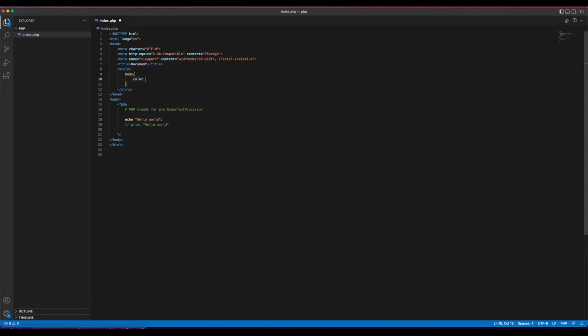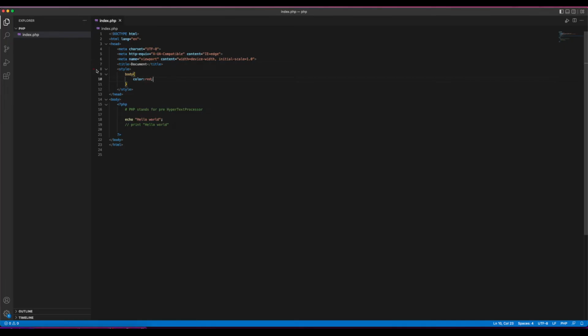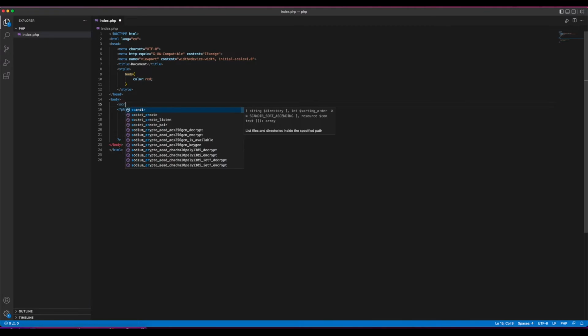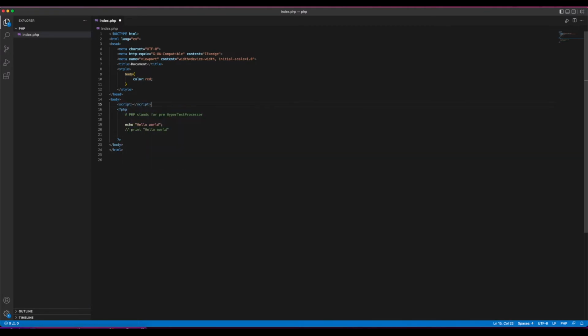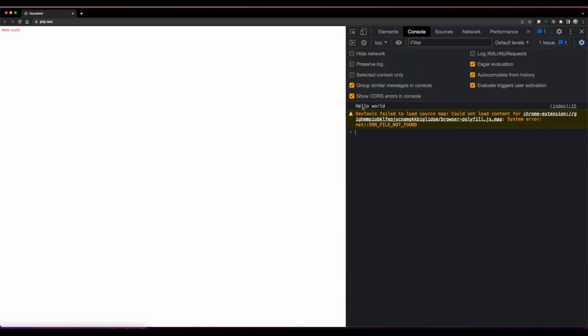We want it to be color red. As you can see, PHP is accepting the CSS, and if we added JavaScript as well very quickly, you'll see that you're able to add JavaScript into the PHP file. Not a problem. Let's do hello world in the console. Hello world, and check the console. As you can see, we've got hello world there.